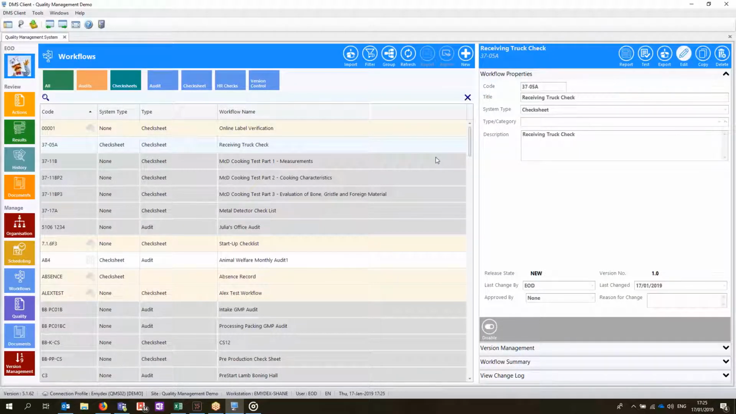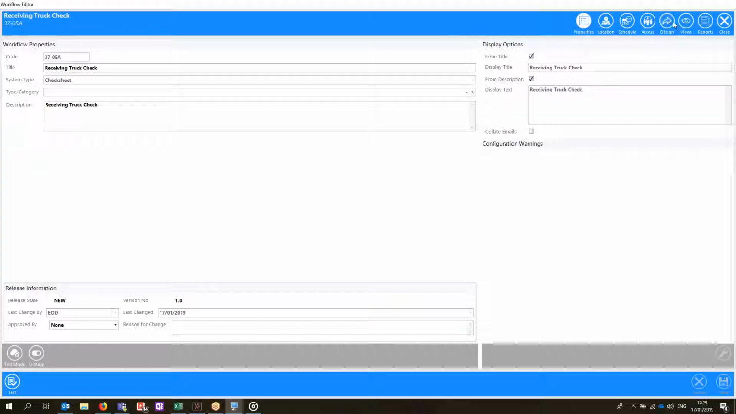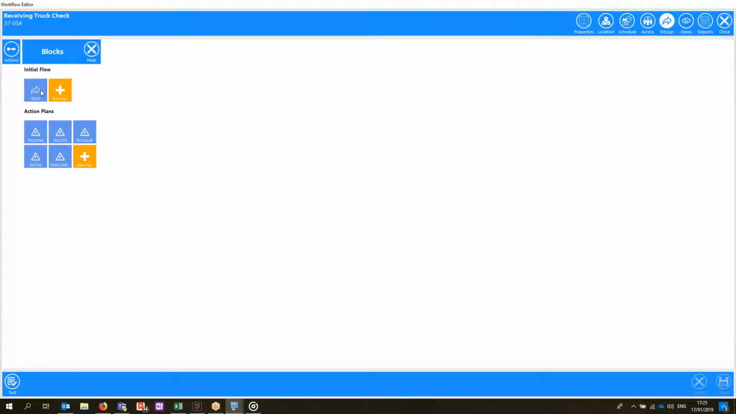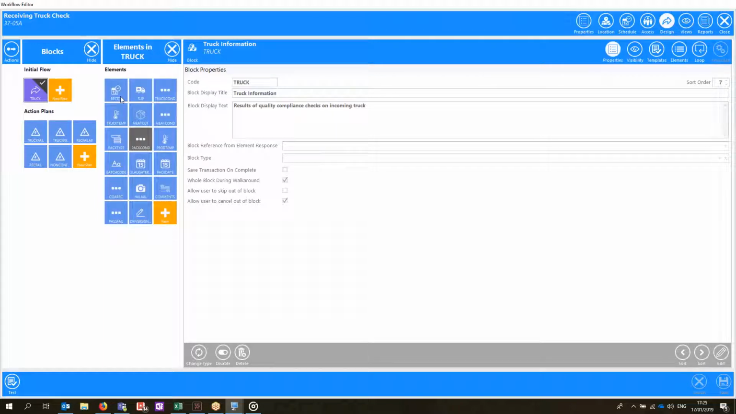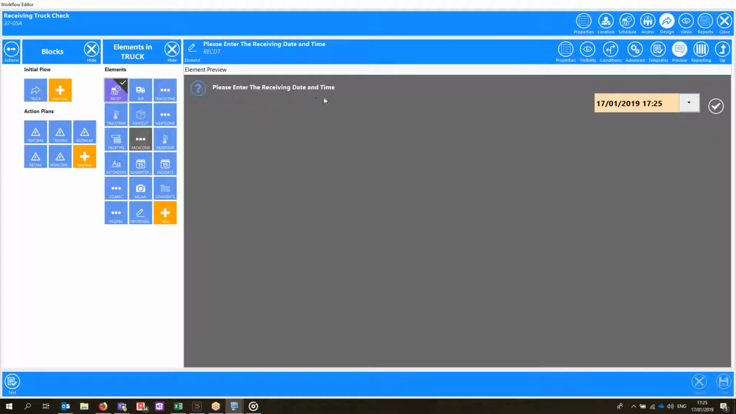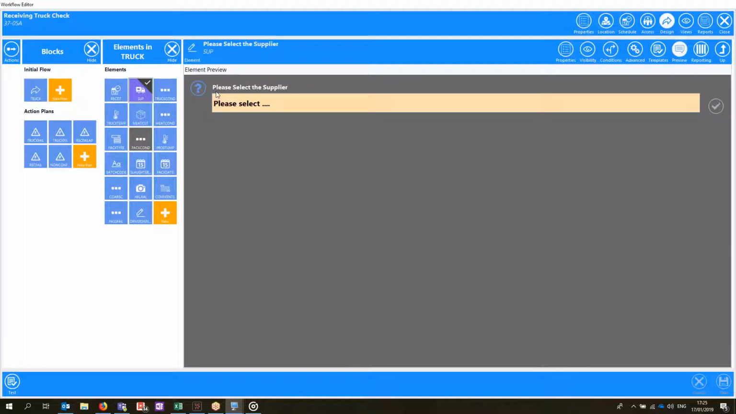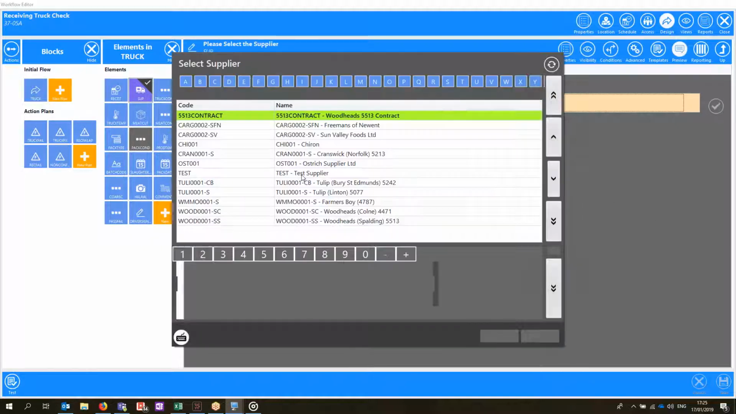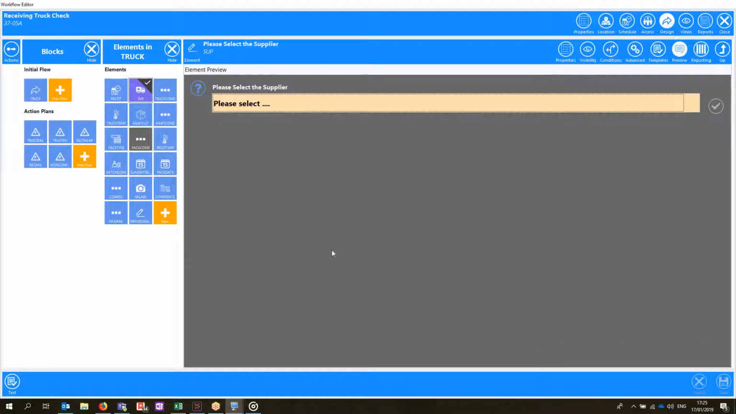Within the Emydex quality management system, we are able to use elements to capture the data. These elements can be thought of as questions that you would want the operator to answer during their check. Depending on the question they are answering will depend on what element you configure in the workflow. In this workflow, I've already configured elements, which you can see in the list here.